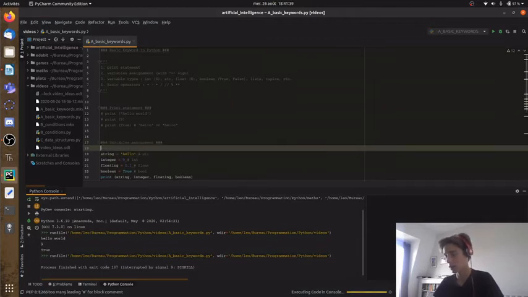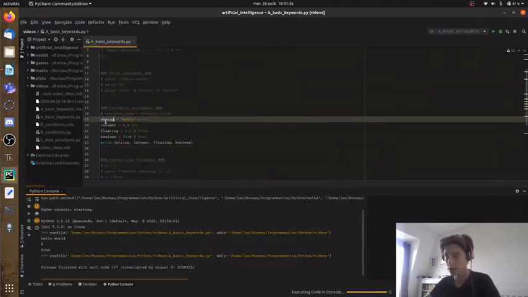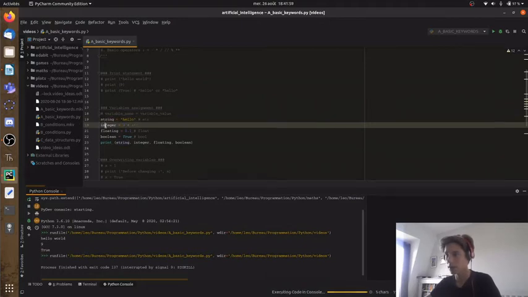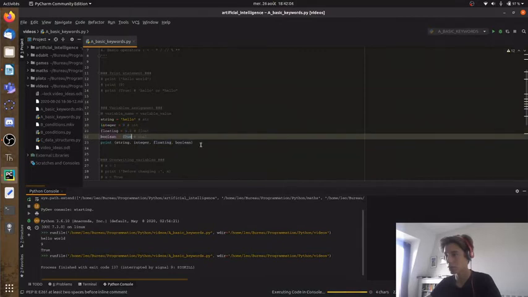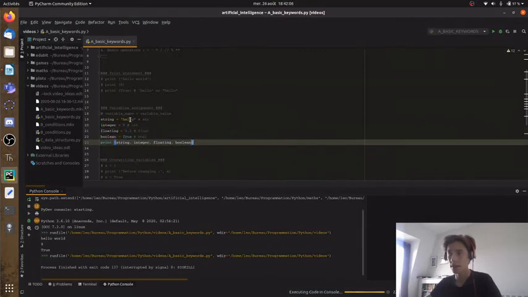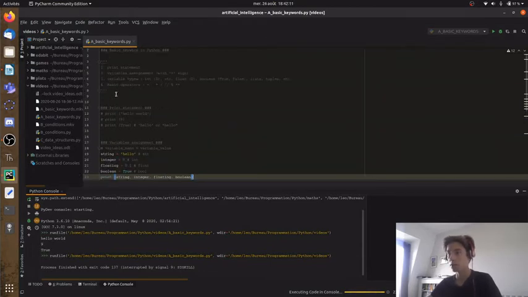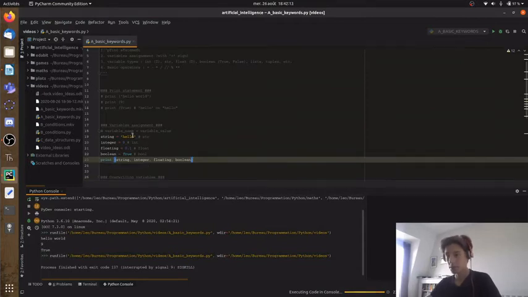So basically I'll write some syntax. That's it: variable name equals variable value. So here, to string, we assigned the value hello, integer 9, floating 0.1, boolean true. And this is just to show you the different variable types which we have over here.